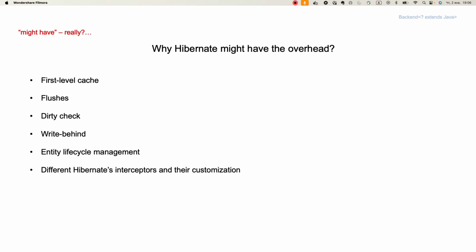Okay, let us answer the question, why Hibernate might have overhead. There are a lot of built-in features which Hibernate has, and each of these features has its own purpose. For example, first level cache. Data in Hibernate can be cached in two levels, first level cache and second level cache.